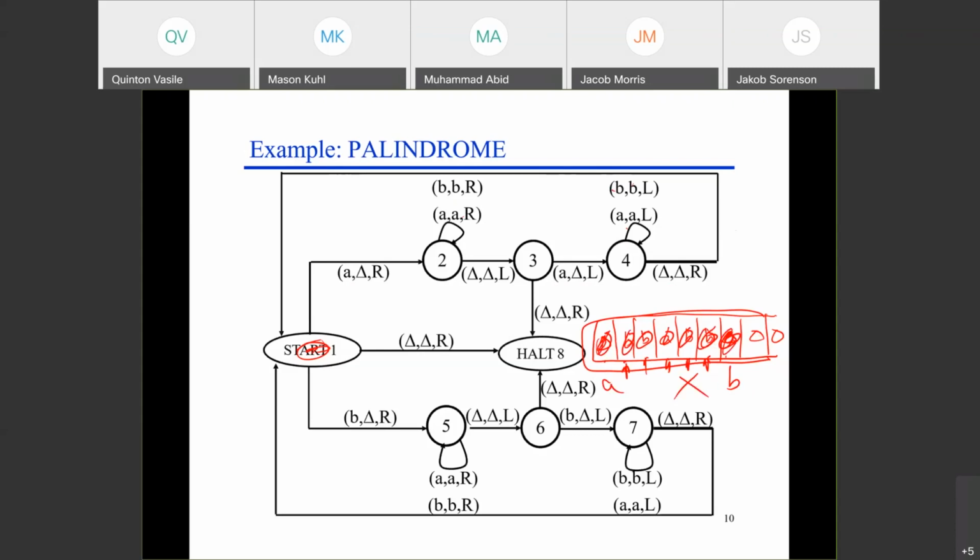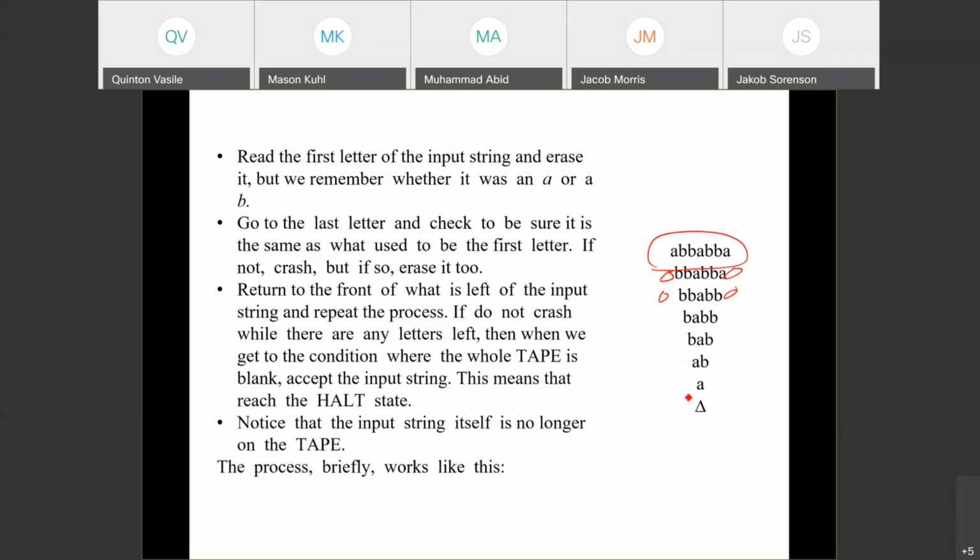And look at this one. Finally, once you're done, then you reach the halt state. Halt state means that everything will be delta and you are at the right and you are at the halt state. So that's the idea. You can run this palindrome on this machine and you can reach the halt state. Exactly, look at this one. Once you have nothing on the input tape, you will be at the halt state. Okay. So that's the description written here.